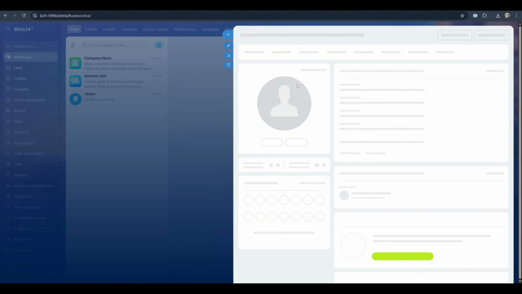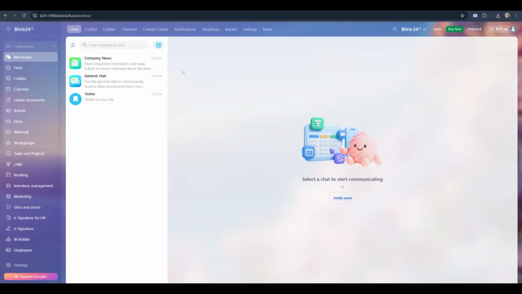Next, customize your dashboard. This is your main screen. Click the Customize button. Add widgets like My Tasks or CRM statistics to see your most important info.